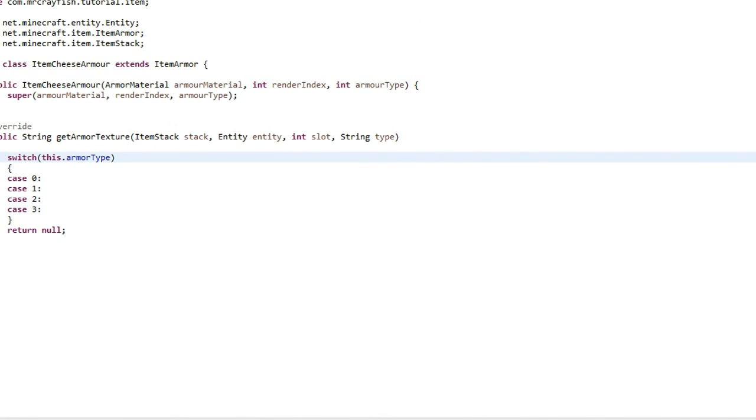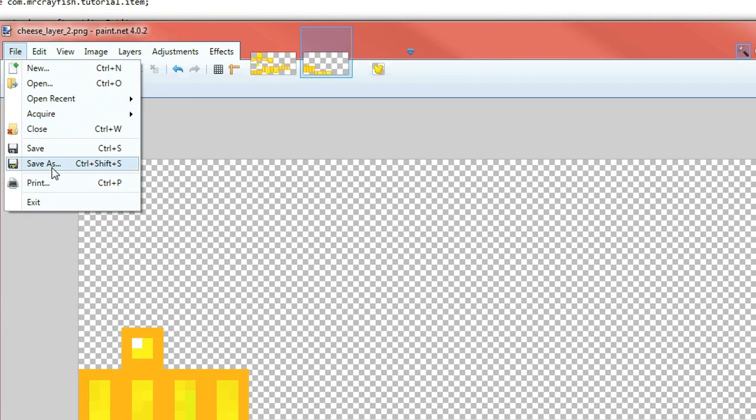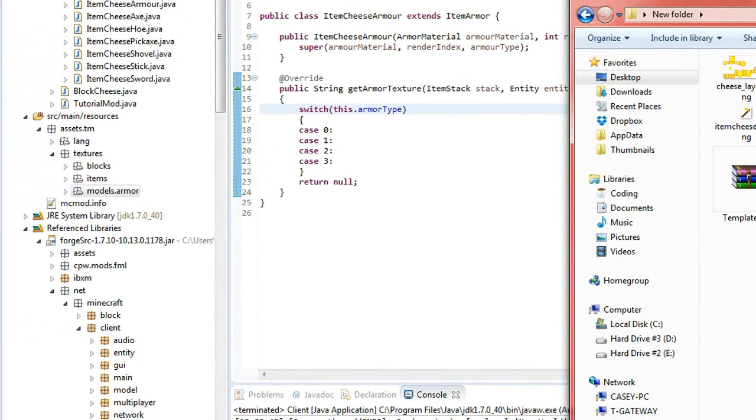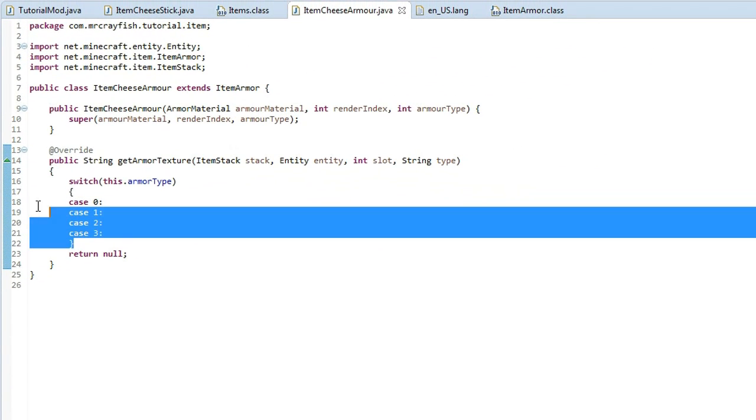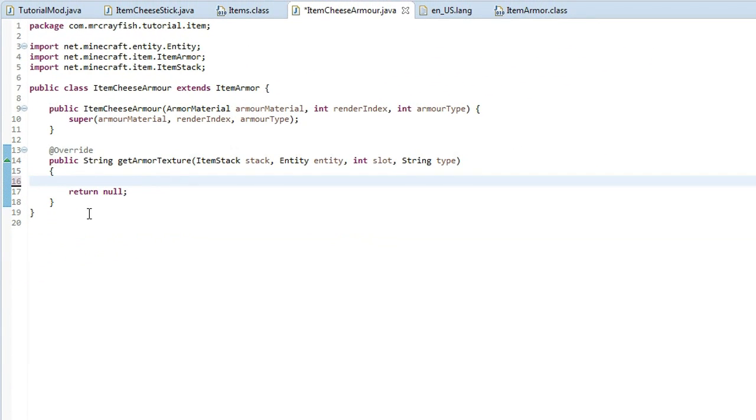And then where's our second one? I don't think I saved this right. Drag our second one, cheese layer 2, onto models.armor there. Press OK. And I've discovered we actually don't need this. I thought we did, but we don't, so that was a waste of time actually. But yeah, oh well. Now, we need to do just a special case here.